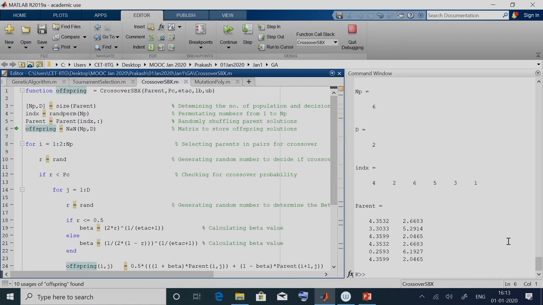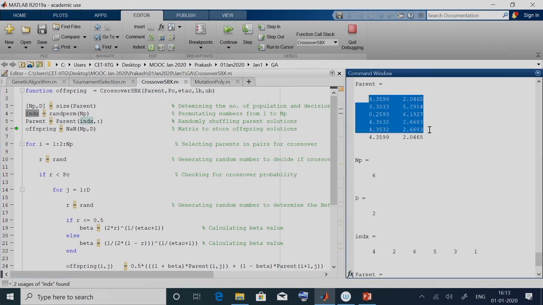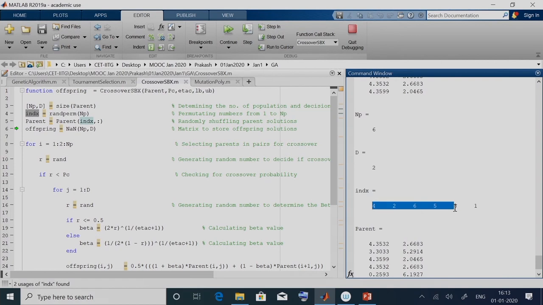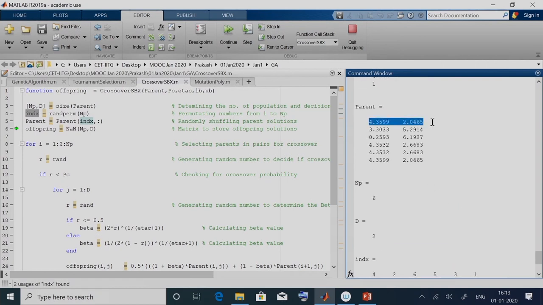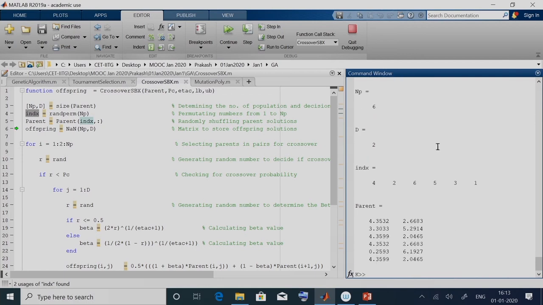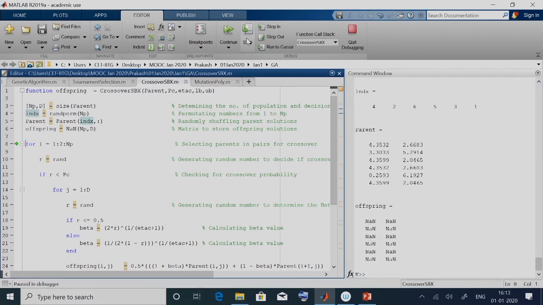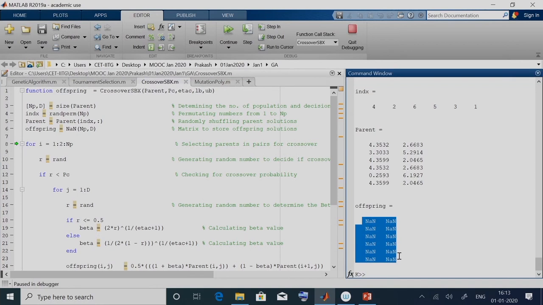So now we have arranged the parent solutions as per this index. Initially the parents were arranged like this, and now we have shuffled using this index. So the first solution is 4.3599, 2.0465, which is over here. So we have randomly shuffled the solutions. To store offspring, we create this 6 by 2 matrix with NaN values. 6 by 2 because there are going to be 6 offspring. The number of offspring will be equal to the population size, and the number of decision variables will govern the number of columns.